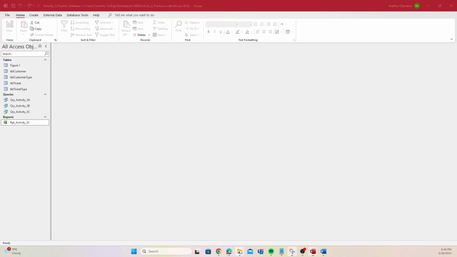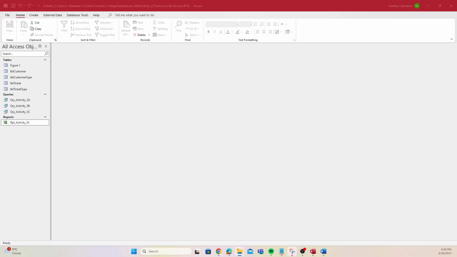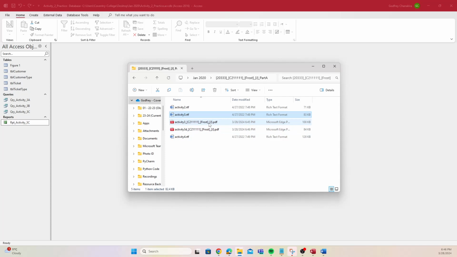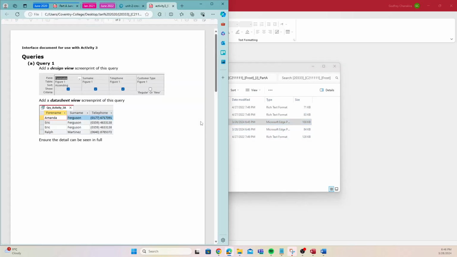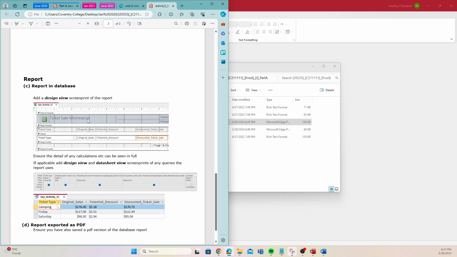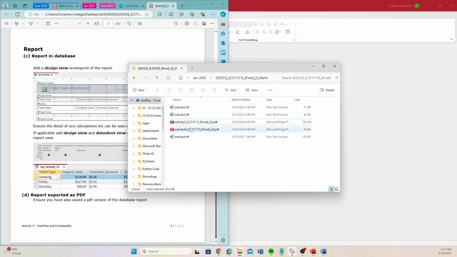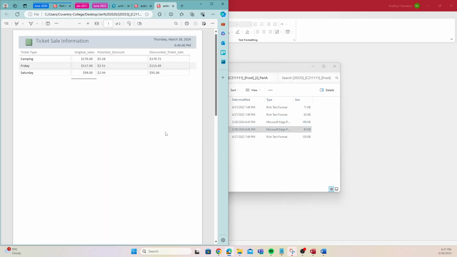I click close. I check it saved my evidence correctly, which it has done. And I open my files just to make sure that I can see. If you can't see your evidence clearly, how do you expect the marker to see it clearly? Okay, this is clear. And the report. Is it all fitting onto one page? Yeah, the information needed is fitting onto one page.